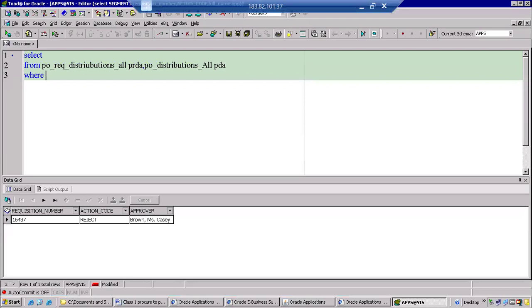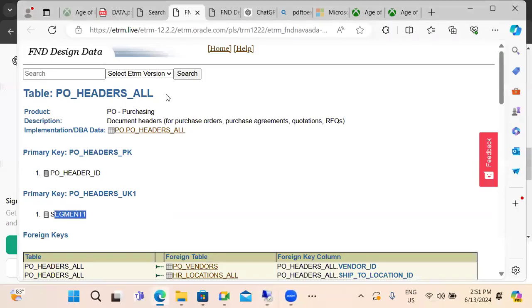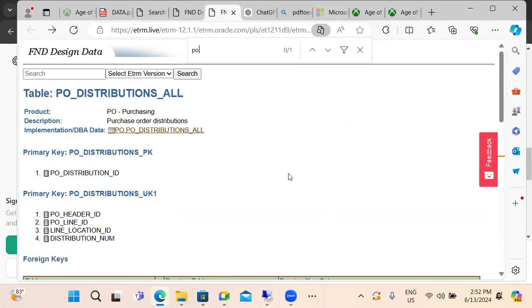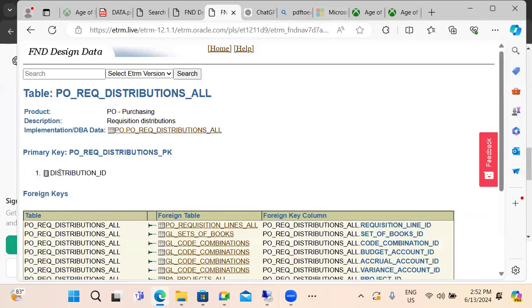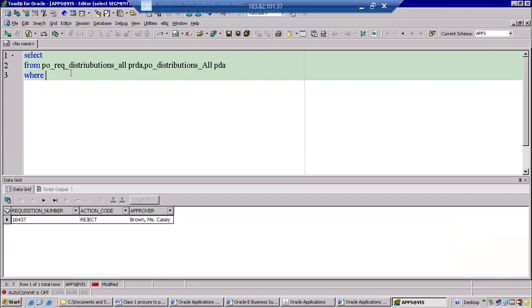The join condition between these two, I told you just before in ETRM, correct? What is the join condition? REQ distribution ID. REQ distribution ID, remember this, don't get confused. REQ distribution ID from PO REQ distribution solve is equivalent to the primary key of this particular table, that is distribution ID. You have to tell me the join now. Whatever you say, I'll type it. Correct. PRDA dot, perfect.